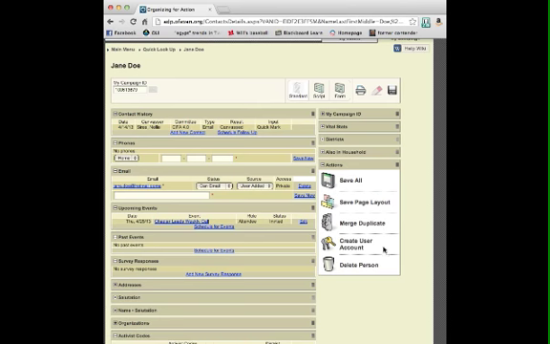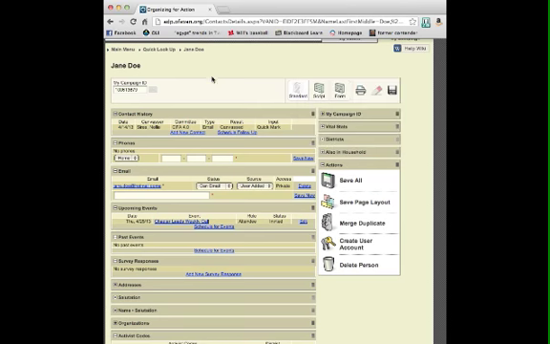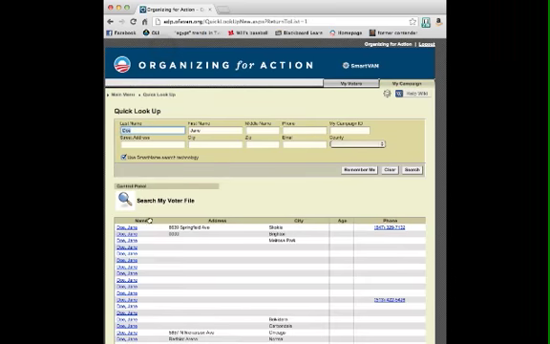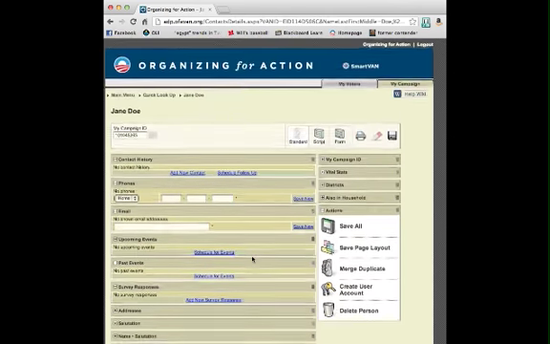I would then save my page layout. And then no matter who I go into, I can see all of that information about them. So my Jane Doe is the second one down, but let's say I go into this Jane Doe, and look, it's the same layout.